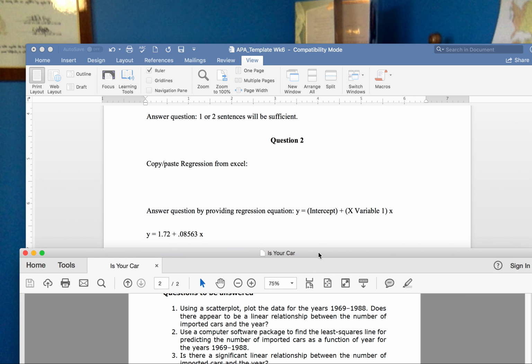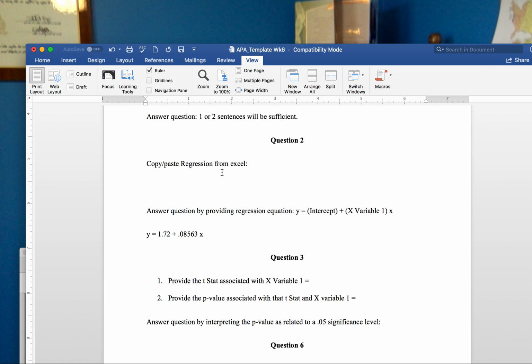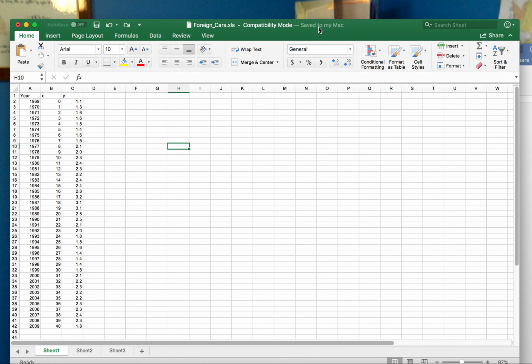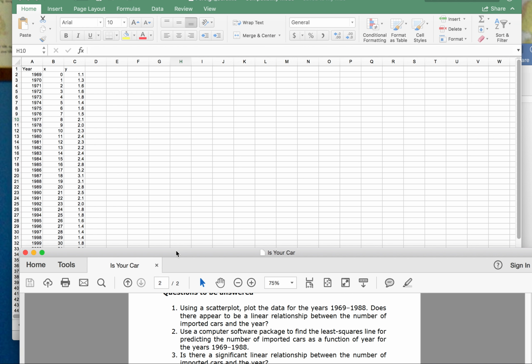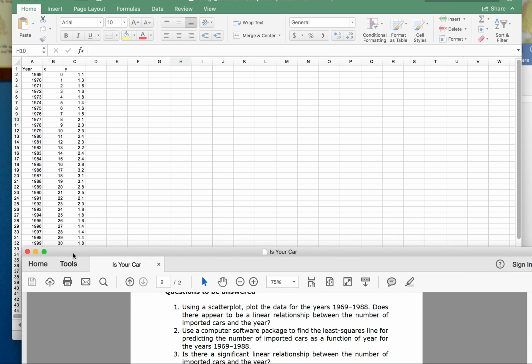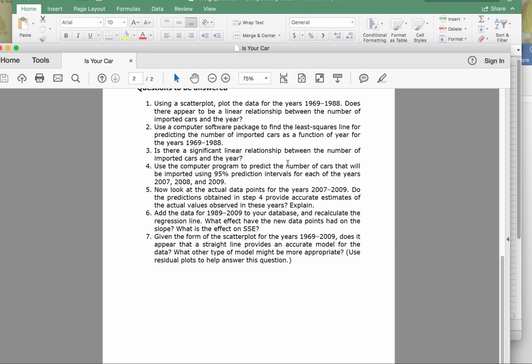But before you can get there, you've got to run the regression in Excel, and then I need you to copy paste the regression from Excel. So let's run the regression real quick. Now remember, again, we're still dealing with question 2 here, and it's still asking for years 69 through 88.